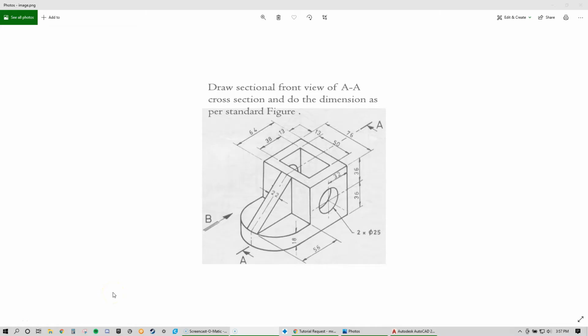Okay, so for this video, I had a subscriber request for someone who was assigned this here, and what they asked for was how to create a 3-view drawing. I'm not sure if they need to create a section view for their assignment, but I'm going to show you how I would create a section view for this, section view AA specifically.